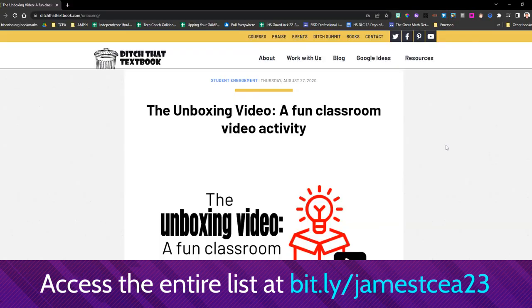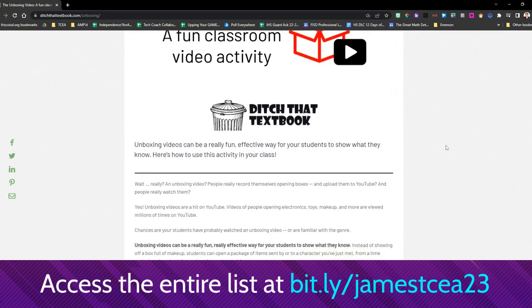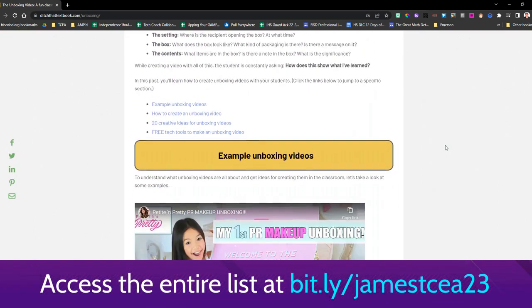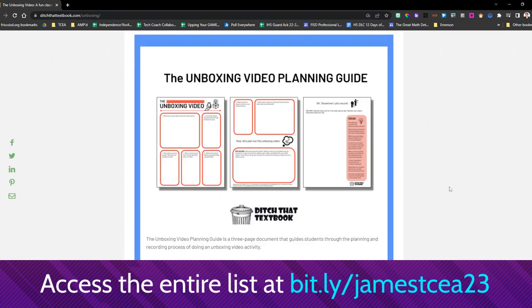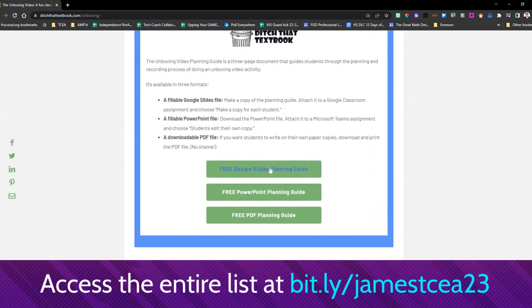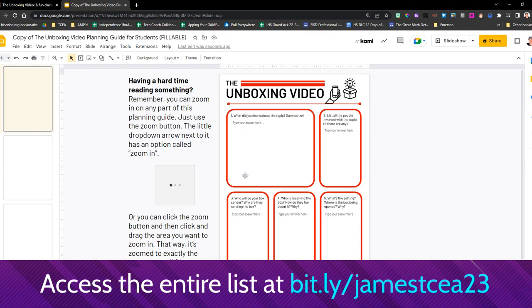So Matt Miller and the rest of the folks at Ditch That Textbook figured, why not bring this concept to the classroom? Imagine students creating videos in which they unbox the parts of an equation, or various items symbolizing a character in a book, or the elements of a particular animal's habitat. Lots of really creative possibilities here.